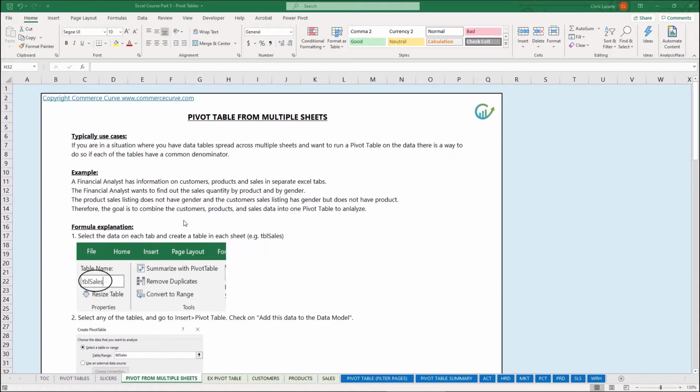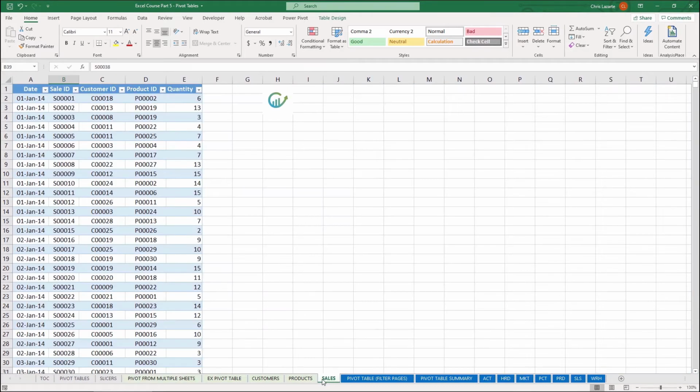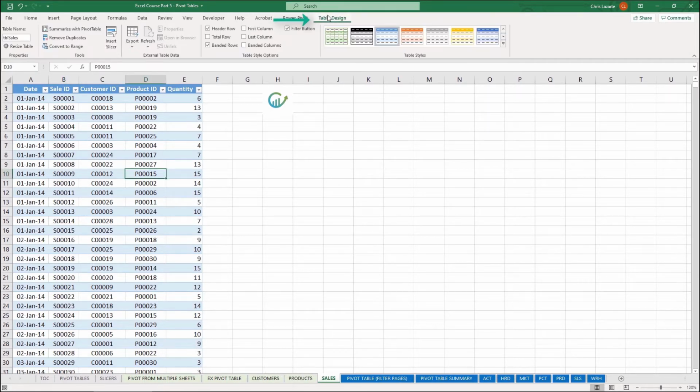So there's a few steps in order to achieve this. First, if we select the data on each tab, we want to create a table for each of them. For example, as shown on the screen here, we're creating a table for the sales data on the sales tab. By the way, there's 3 different tabs here for the data that we're trying to consolidate: the customers tab, products tab, and sales tab. If we look at the sales tab and then go to the table design tab, we can see that we've given it the name tblSales.